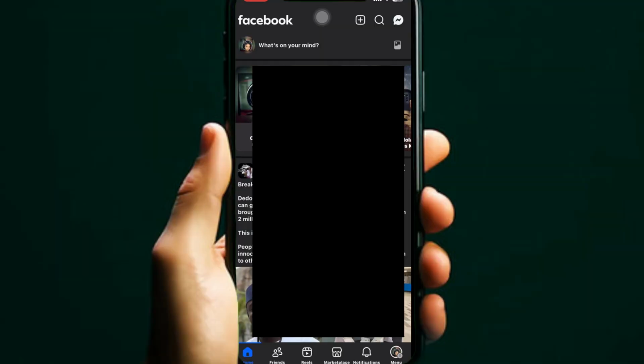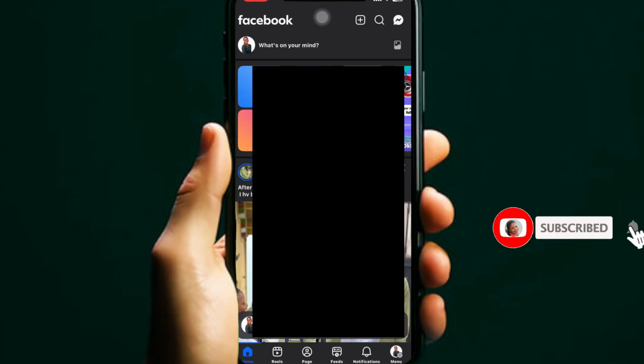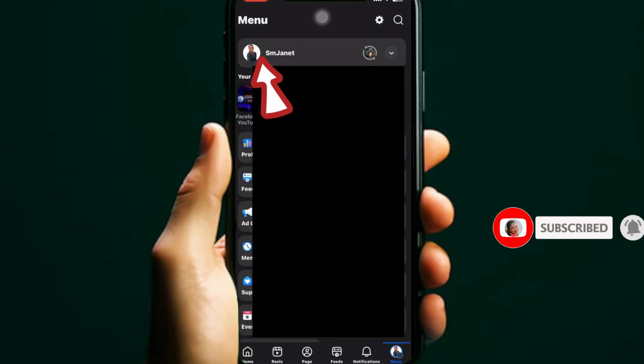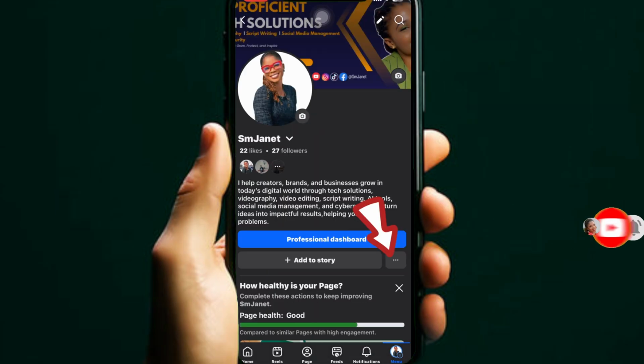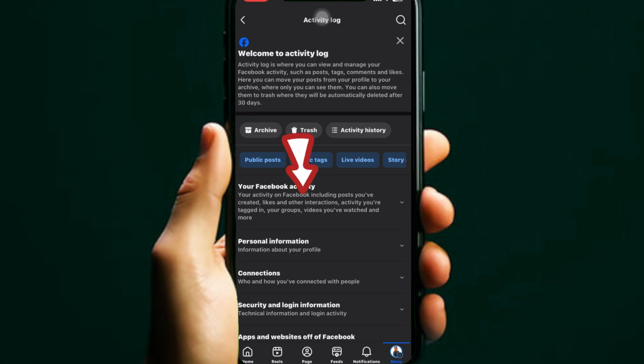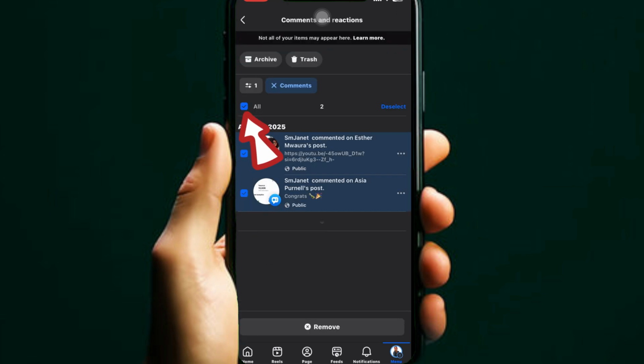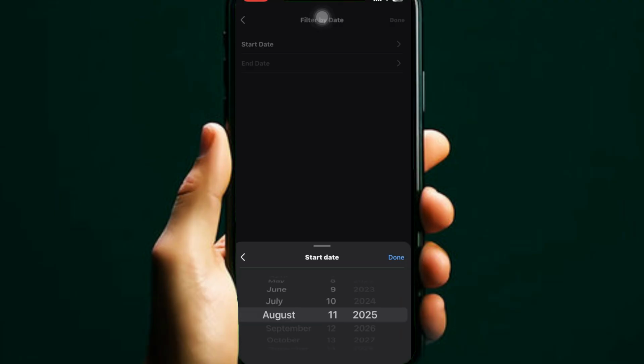These two steps are almost the same. From your home page, tap on menu. Tap on the switch account icon to select your page. Tap on menu again, then your profile picture. Tap the three dots under your page name. Select activity log, click on your Facebook activity, open the drop down arrow and select comment. Use the select all option or filter by date to find your comment.